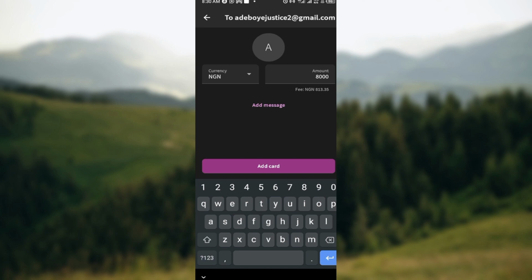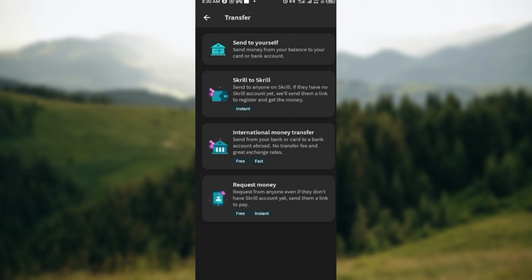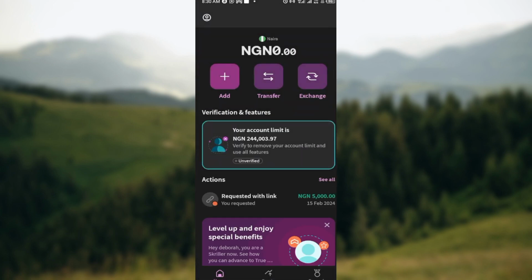So that's how it works. That is how you can send money from a Skrill account to another Skrill account.